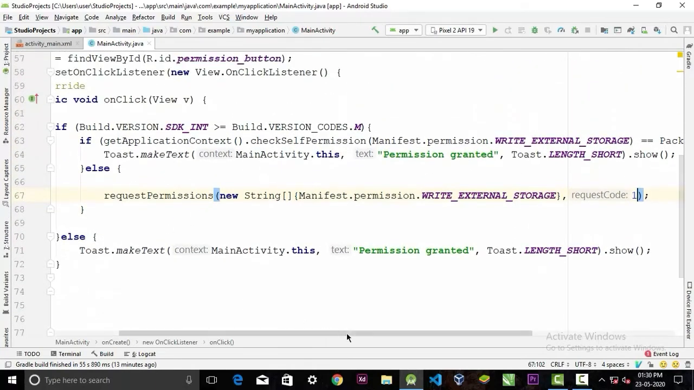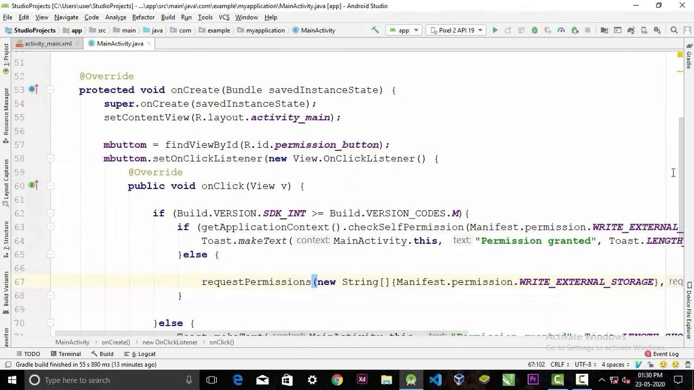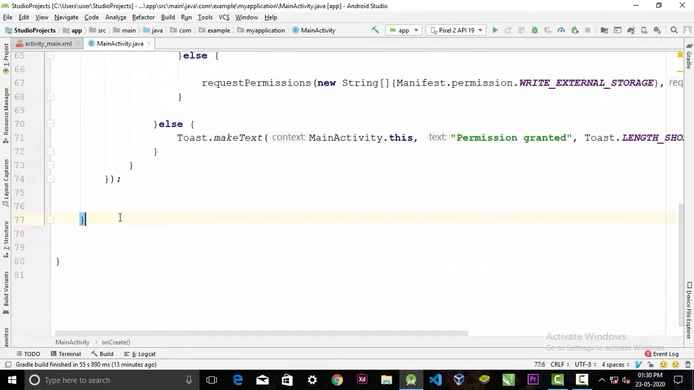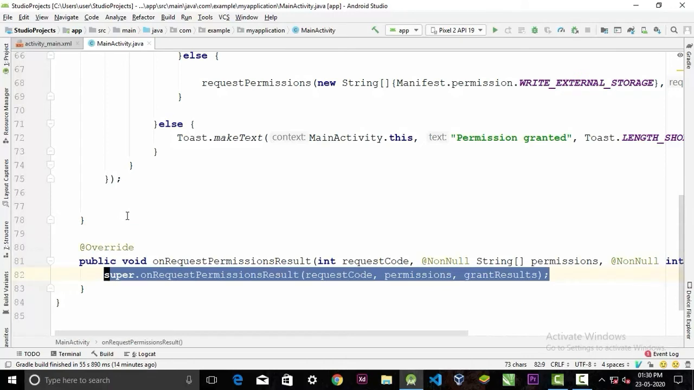Now we have to override a method outside of the onCreate method. So we go to the outside of the onCreate method, and the method that we're going to override is onRequestPermissionsResult.